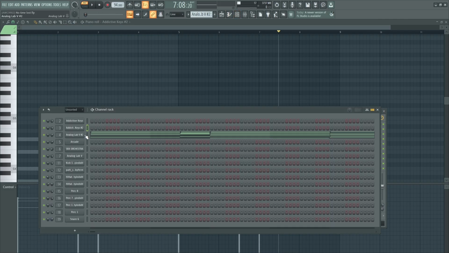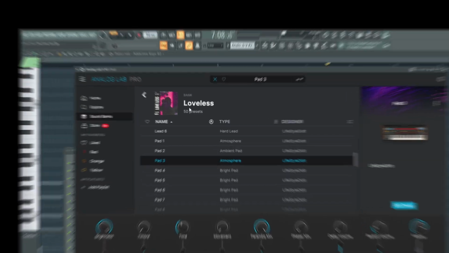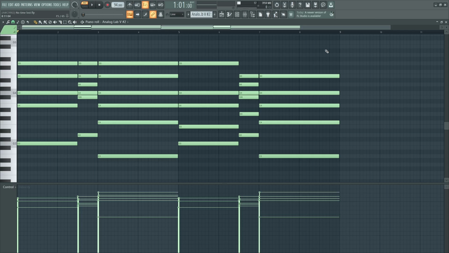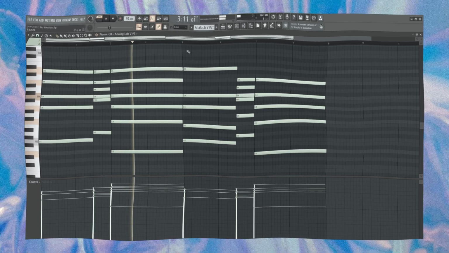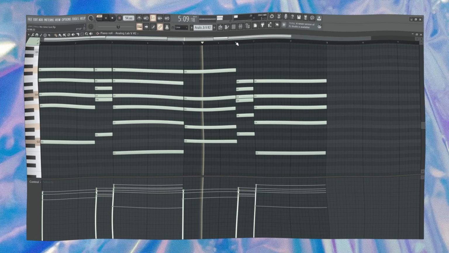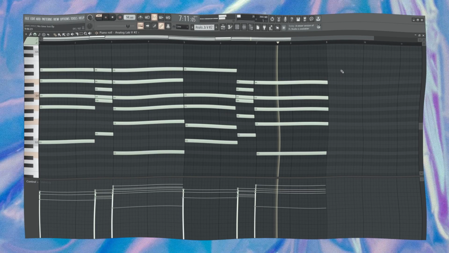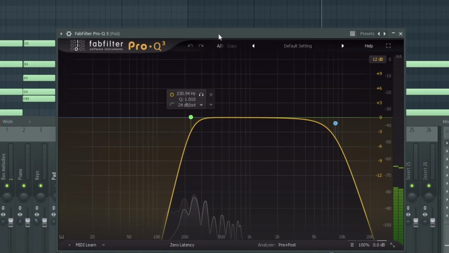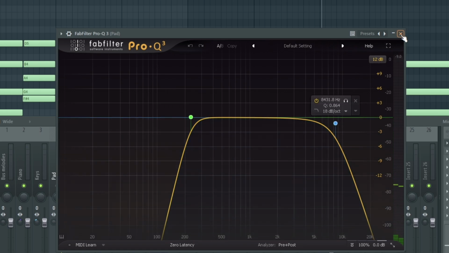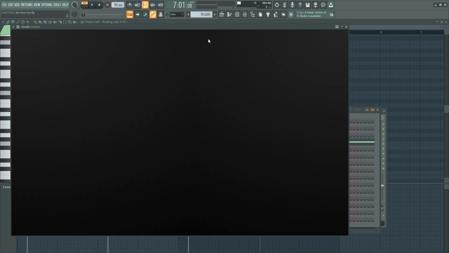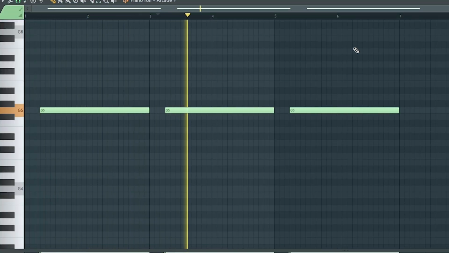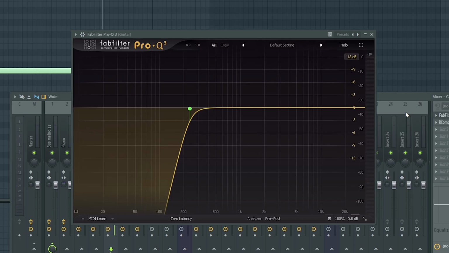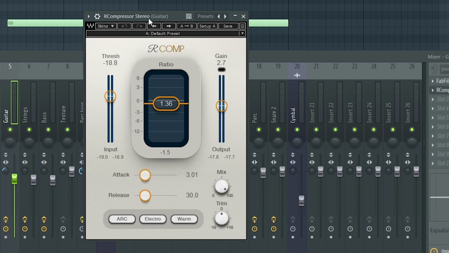Next one, I added a pad from Analog Lab 5, Loveless Bank from Lifestyle Did It. Just copy and paste the main melody again to create a new layer. EQ again, cutting the low ends, the high ends also, and a compression. A guitar from Arcade. EQ to cut the low ends, compression as usual.